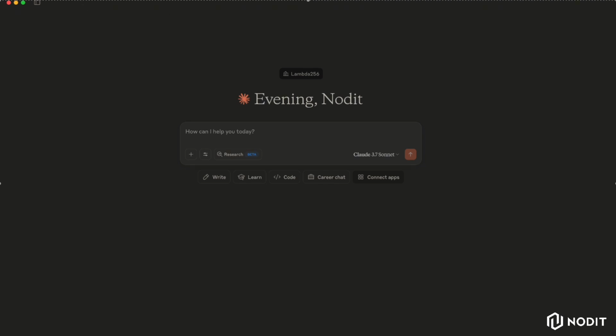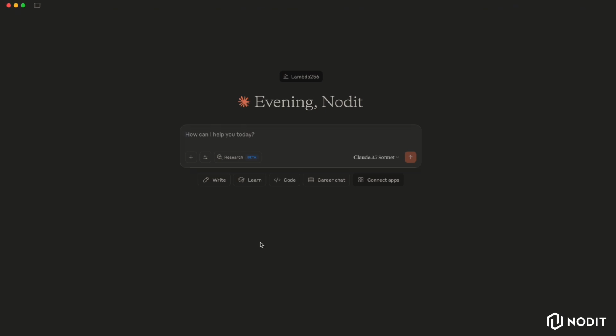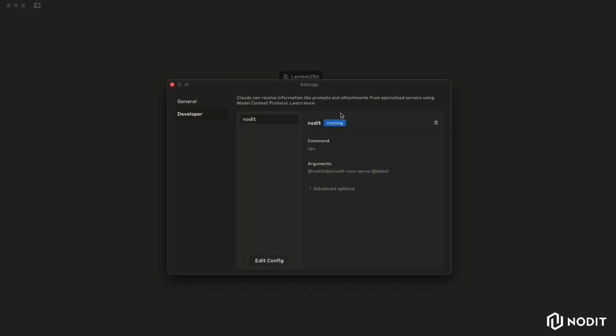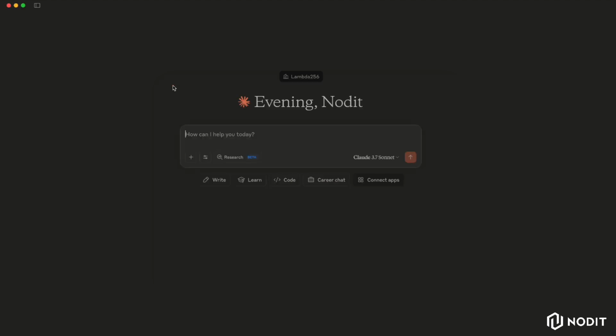Now that we've restarted the session, let's make sure that MCP has been successfully applied. First, go back into the settings. If the setup went correctly, you should now see Nodit listed in the configuration section. That confirms MCP is active.